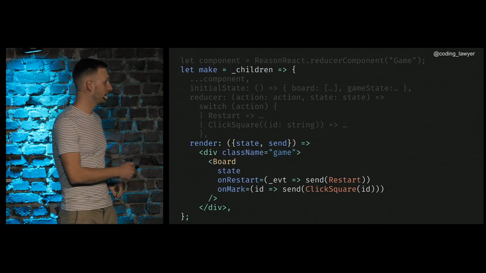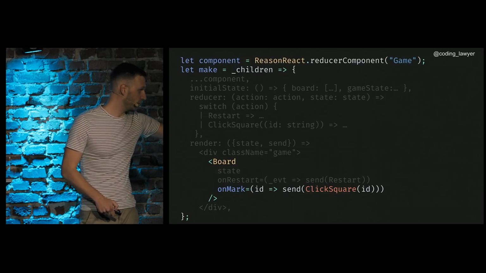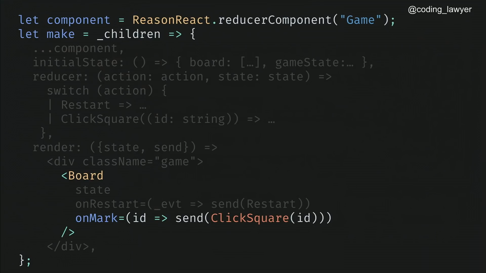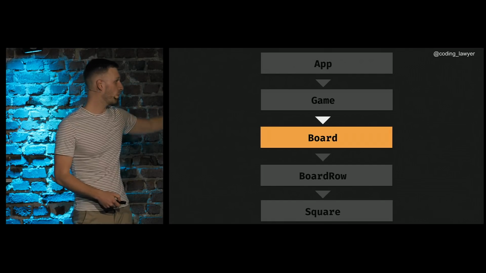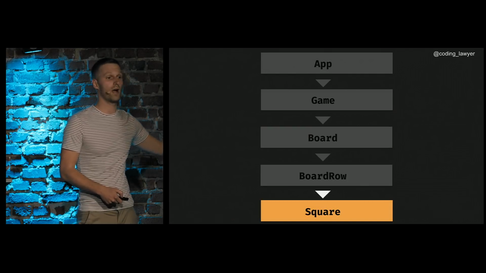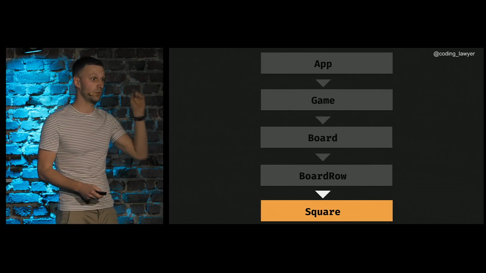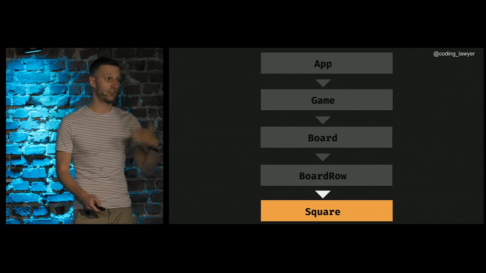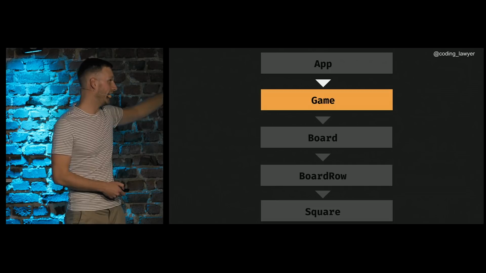And the most important thing here is this handler, onMark. As you can see, inside of it we call click square with send. And as I mentioned, when we call send, we are firing an action. So just now, imagine that we are passing onMark to the board component, so from the game to the board, from the board to the row, and finally to the squares. Then when we are playing the game, we are clicking the squares. And when we click a square, our action is fired. So we go again up from square to row, to board, and to game.